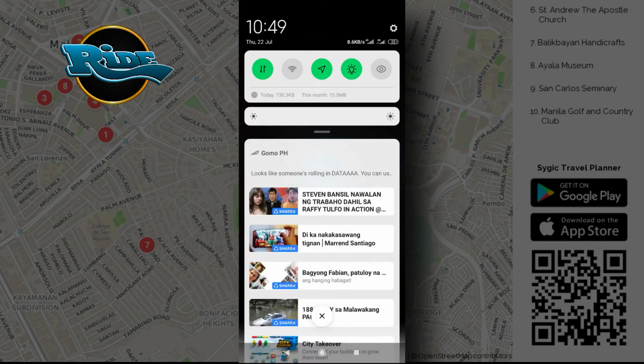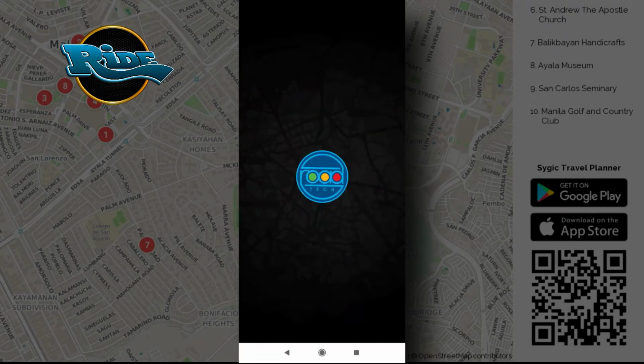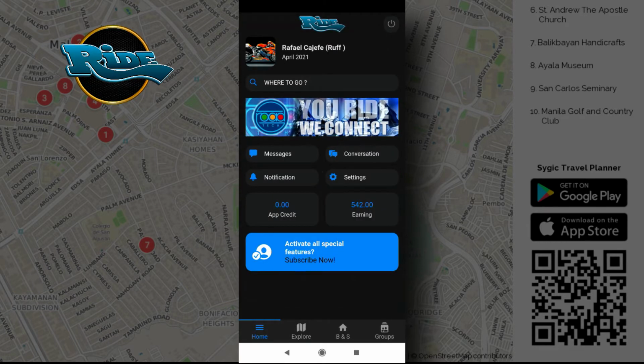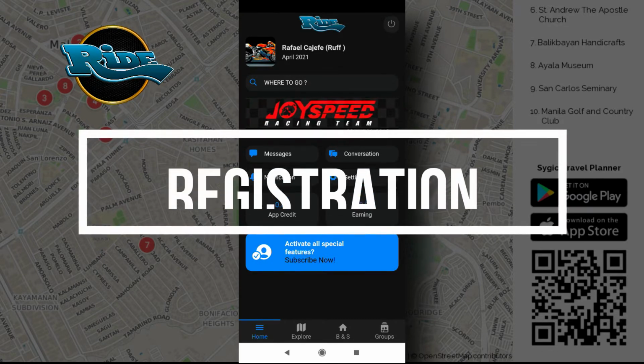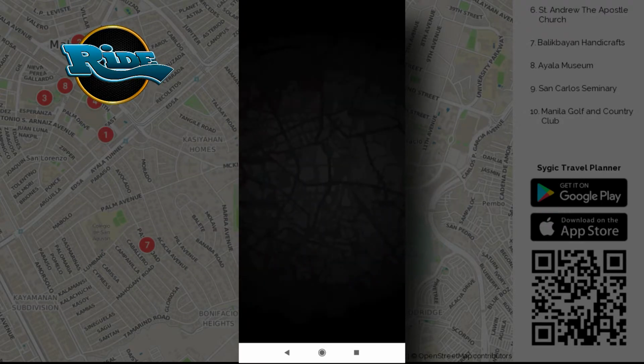So we have to check the data connection for sure. Kailangan yun. And as you can see, yung intro ng Ride, medyo techy yung approach. So before we begin, tuturo ko muna sa inyo how to register properly dito sa Ride mobile application. You have to log out first.